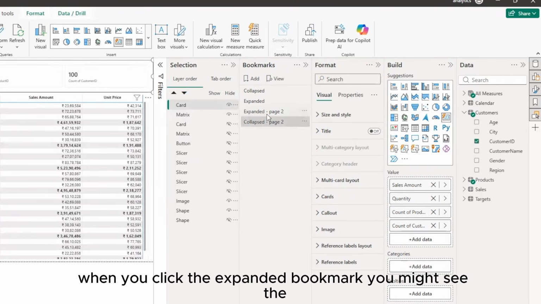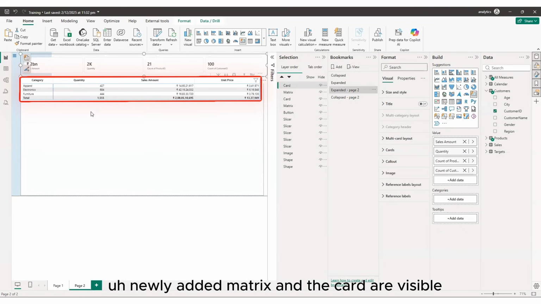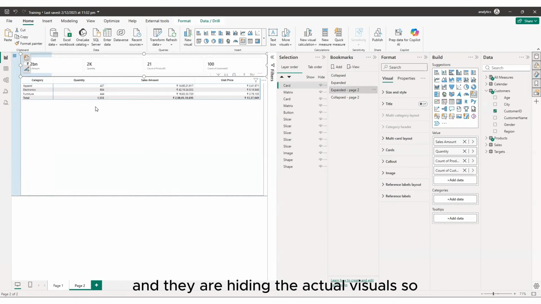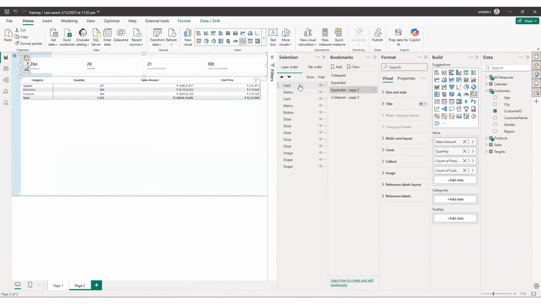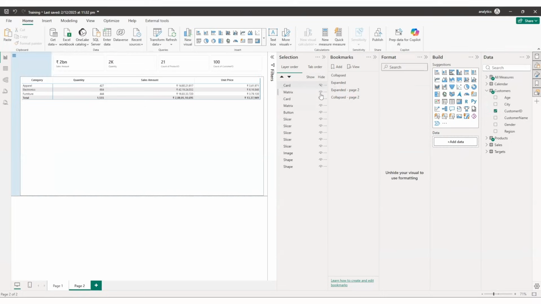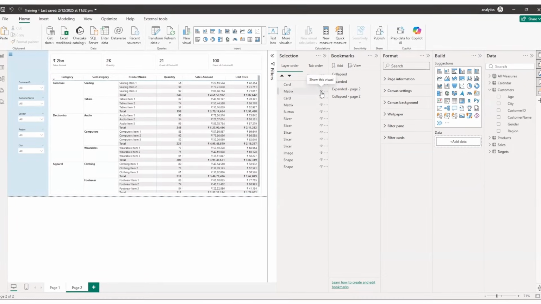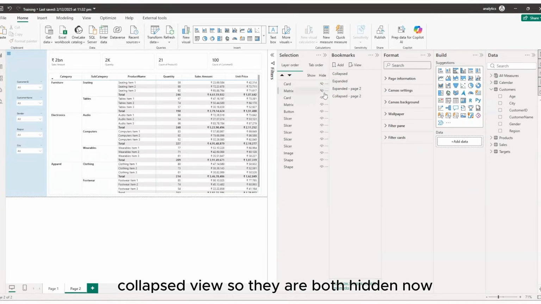When you click the expanded bookmark, you might see the newly added matrix and the card are visible and they are hiding the actual visuals. So now that we have the selection pane open, let's hide the card and the matrix that we added for the collapsed view. So they are both hidden.